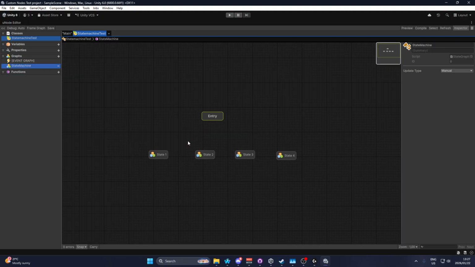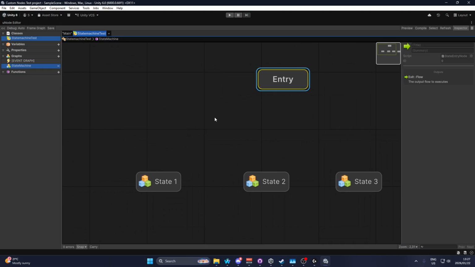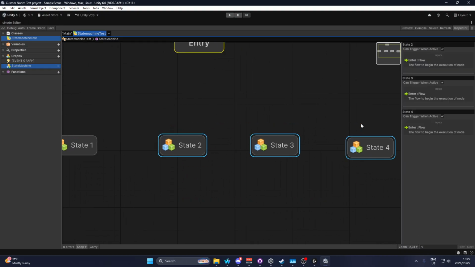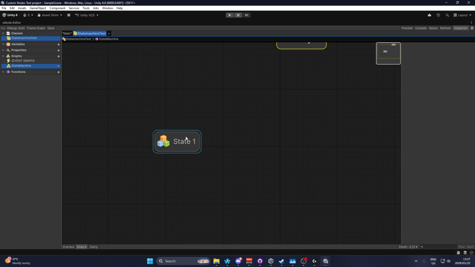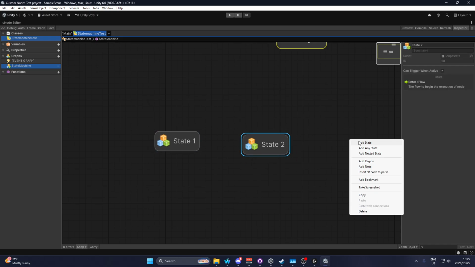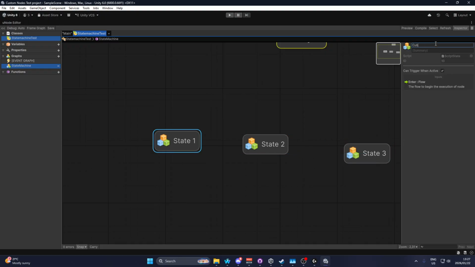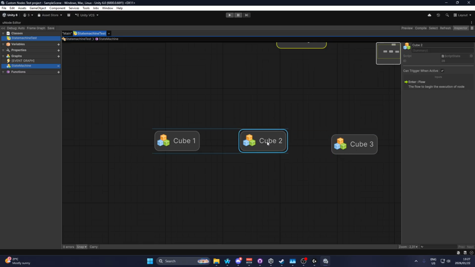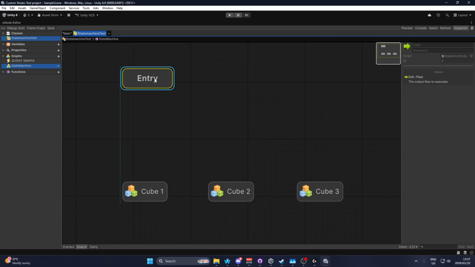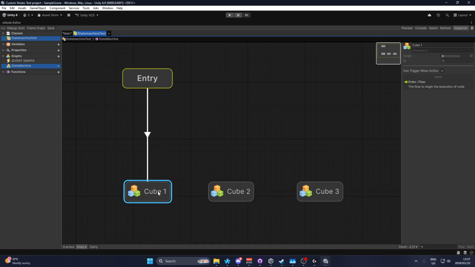Okay, let's get started with something basic. What I'm going to try and do is make a simple state machine that simply allows you to swap the color of cubes in order. So let us make 3 states: cube 1, cube 2, and cube 3. We're going to change the color or material of all these cubes in a specific sequence. In the beginning, when the state machine starts, I'm going to make a connection by right-clicking on the entry and making a connection to cube 1.